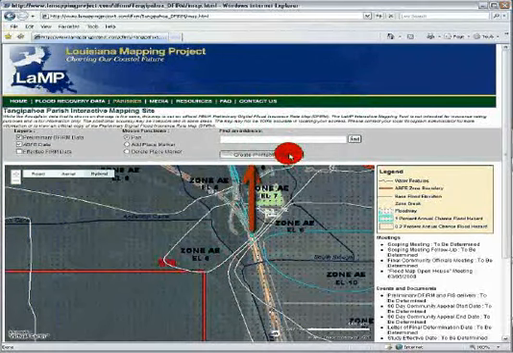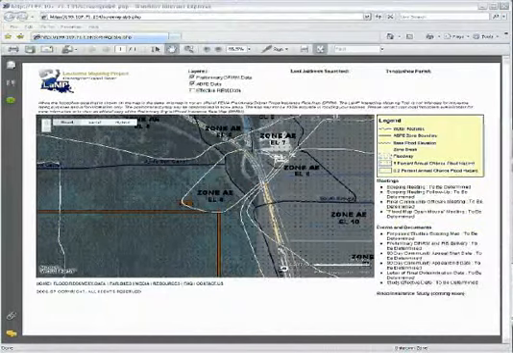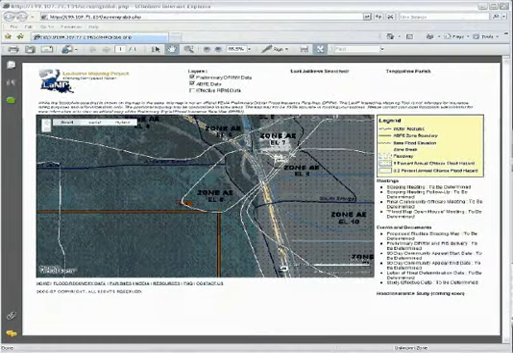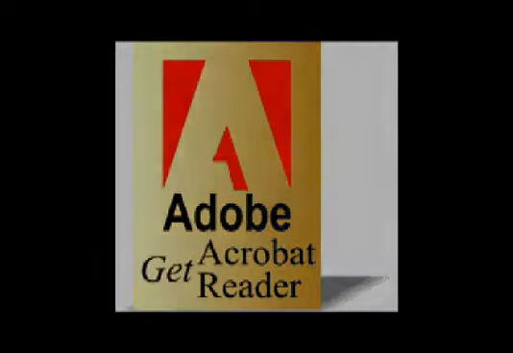If you wish to print or save a map to your computer, click on Create Printable Map. This will create an Adobe Portable Document Format, or PDF, version of the mapping page. You can open this document in Adobe Acrobat Reader, a free program readily available.